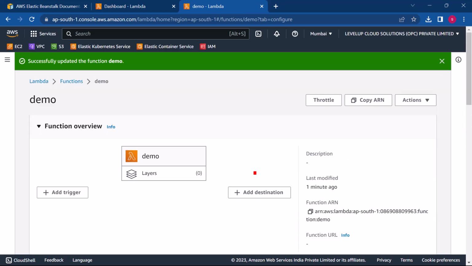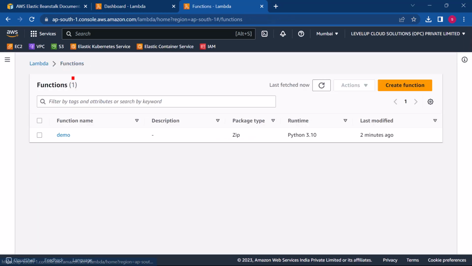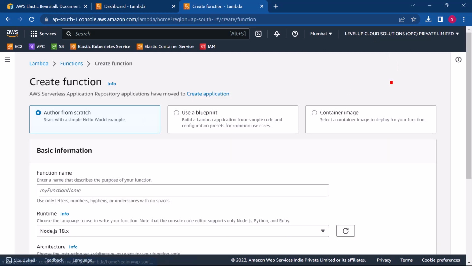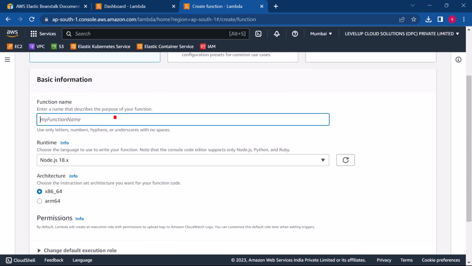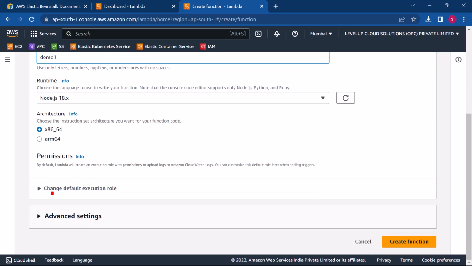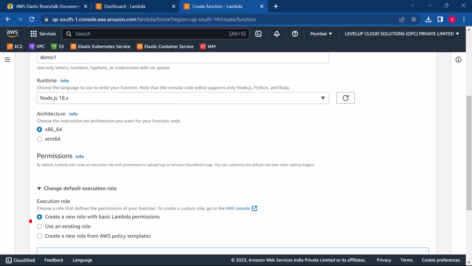Now let us create another function with Node.js code, and we'll put in a little advanced code, so that we can see the output in a better manner. Let's go ahead and select Create function. I will author this from scratch, and I will name this function demo1. For permissions, I want it to create basic Lambda permissions.